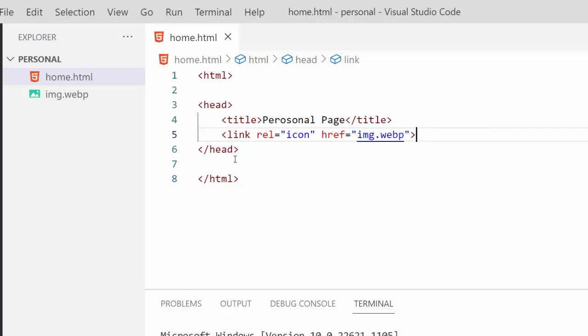Now we come to the body. By the way, here we have this tag, and inside this tag, before we close this tag here like this, everything here is called an attribute. So the rel is an attribute, the href is an attribute. In the rel we just add the type, and in href we just add the path of the picture, of the image here.